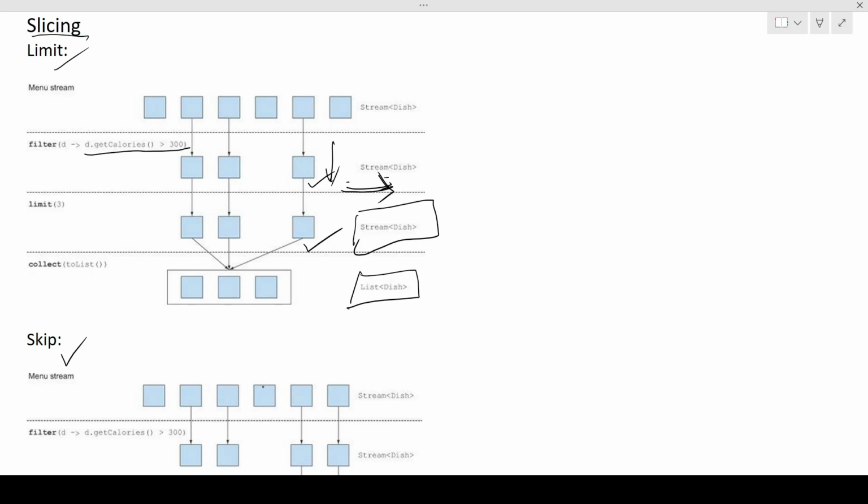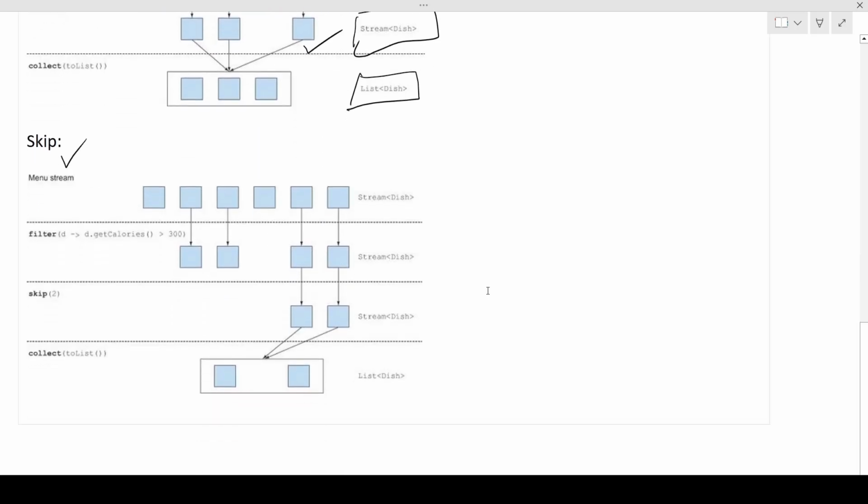Similar to this limit, we have skip as well. Skip means skipping some initial elements, like skip the first 2 elements or skip the first 3 elements, and then give the result. So here what we are doing is skip 2. It will skip the first 2 results and then give the third and the fourth result.